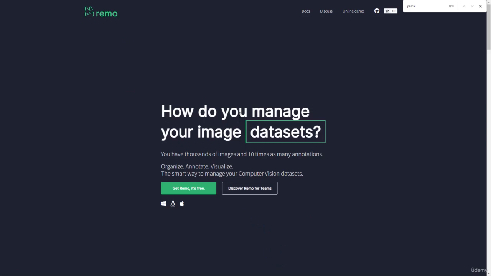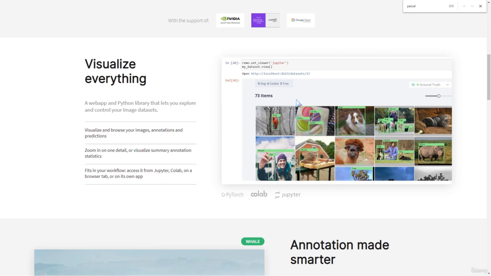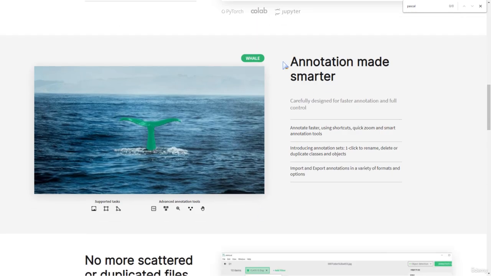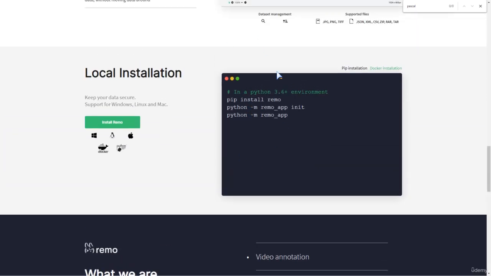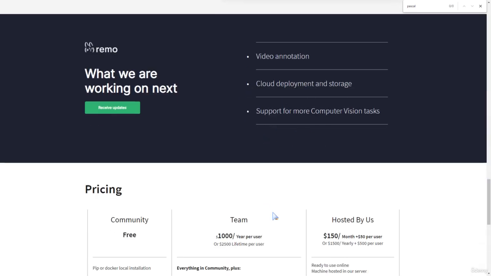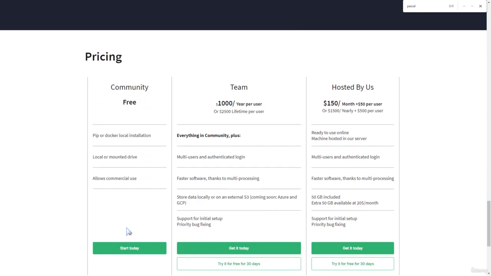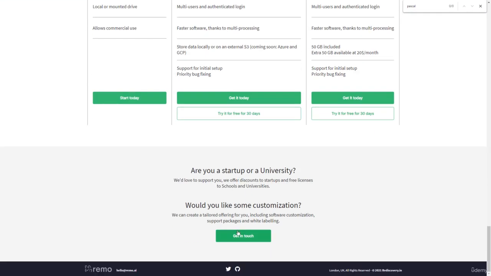So this helps us manage from here. How do you manage your image dataset? You have thousands of images and 10 times as many annotations. Organize, annotate, and visualize. So this is Remo.ai for you. Yeah, you could visualize your dataset, annotate. As you could see right here, we could also have the local installation, which we shall do shortly. The pricing is free for community, and then paid for teams. So we have that and this.